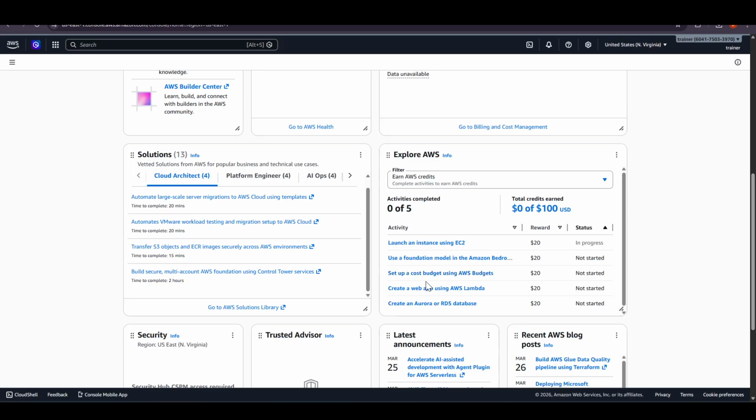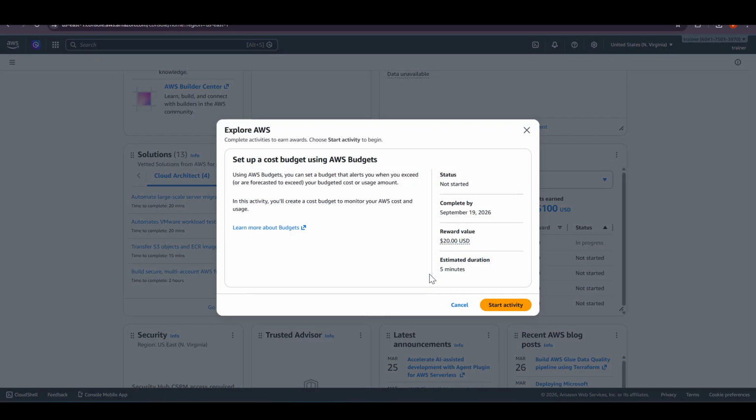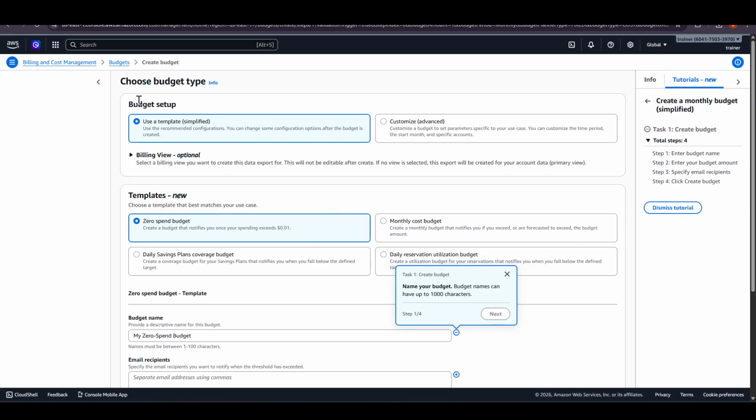In this video, we are going to set up a budget to get this $20 from the activities. So let's click on setting up cost budget. This is a 5 minute activity, and in this activity we can use the budget to set an alert when you exceed a forecasted, or you're possibly going to exceed, this monthly bill. So that's basically one of the things which you can do. So click on start activity and you will be redirected to budget.